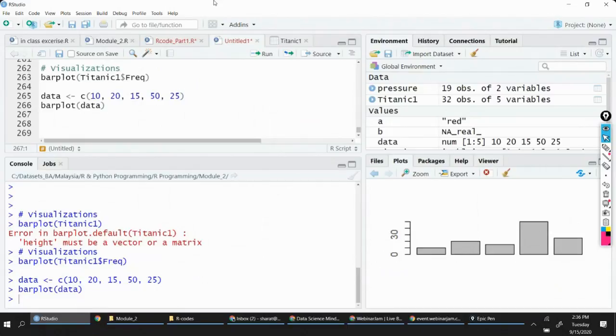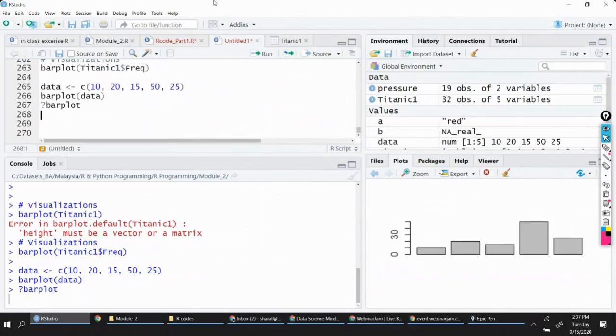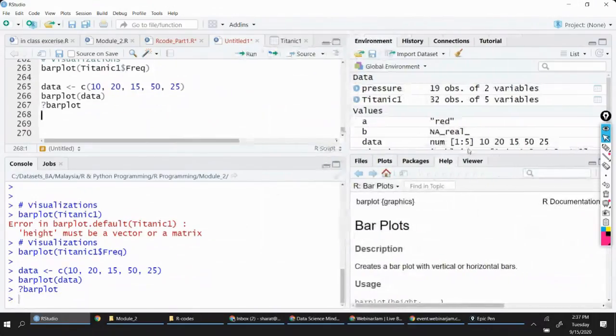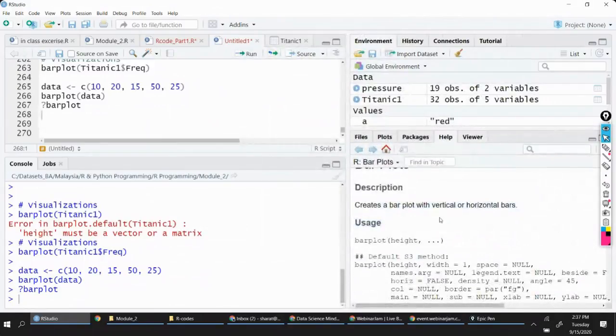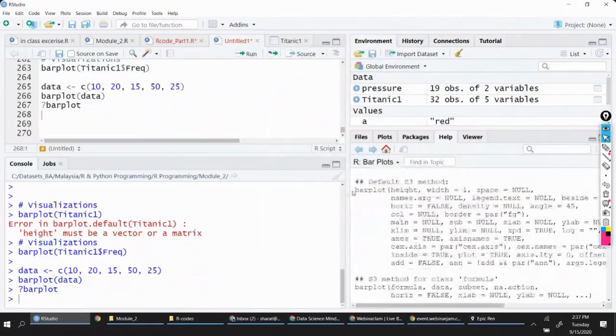Okay, so let's take question mark of bar plot. You just take question mark of bar plot. When you do this, a lot of documentation is available, friends, for your experimentation. It creates a bar plot. This is the syntax. Look at that.